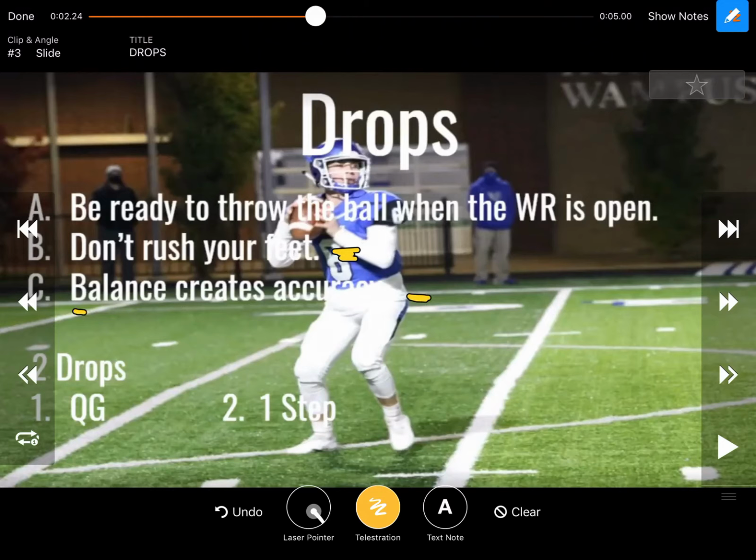Another big thing that we always want to do on our drops is create balance. If we're not creating balance and we're not able to stride through every single throw because we're off balance, then it's not going to be accurate. We're not going to be nearly the quarterbacks that we can be.